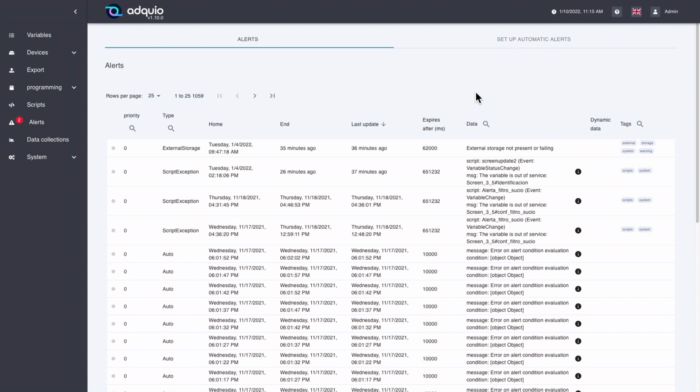We repeat that even if this happens, Adquio will continue to upload data to the platform exactly the same, and it will continue to work exactly the same, with programming and remote control in real time.